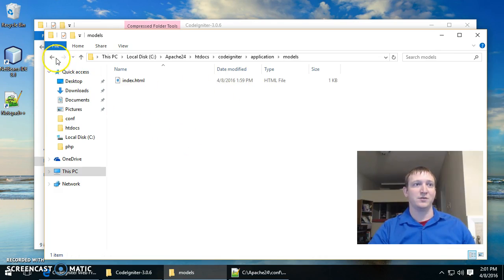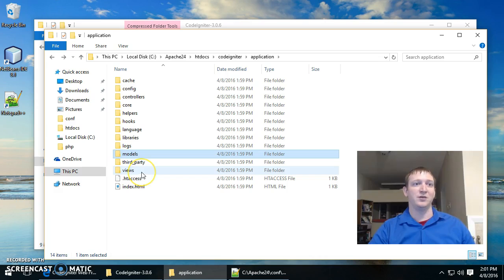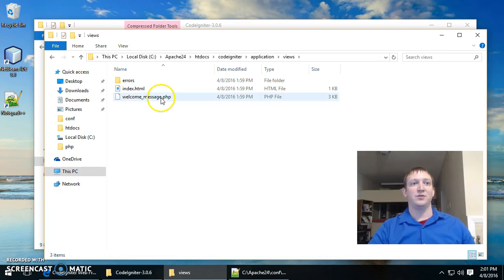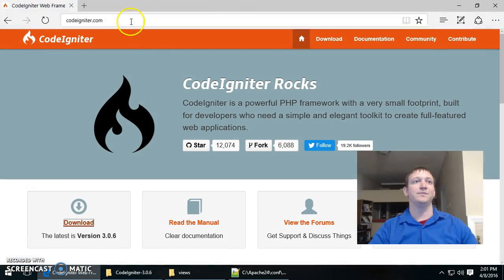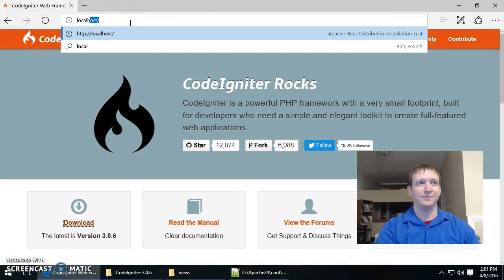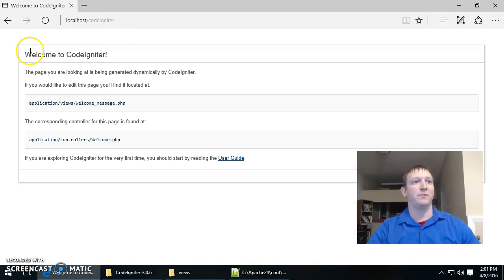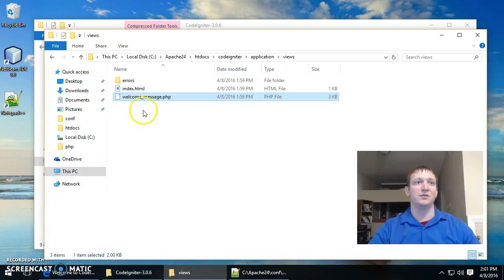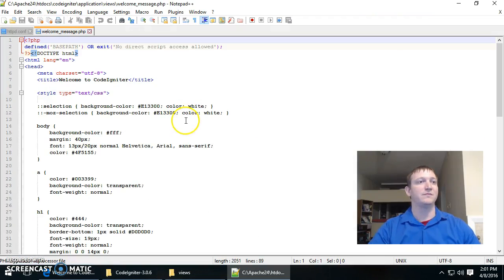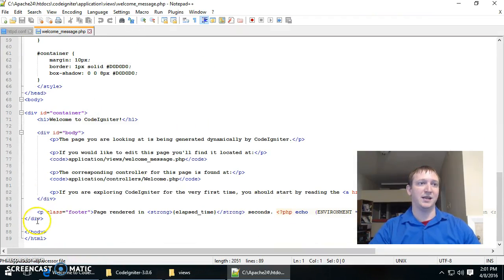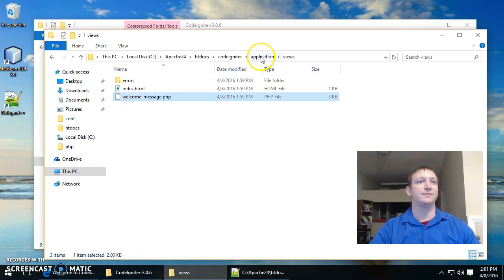So you have your models folder where you contain your models for business logic, and then you have your views, and there's already one here, which is your home page currently. Let's look at it. So this is your home page. Welcome to Codeigniter. Let's open this file up, and you can see the HTML that makes it up.